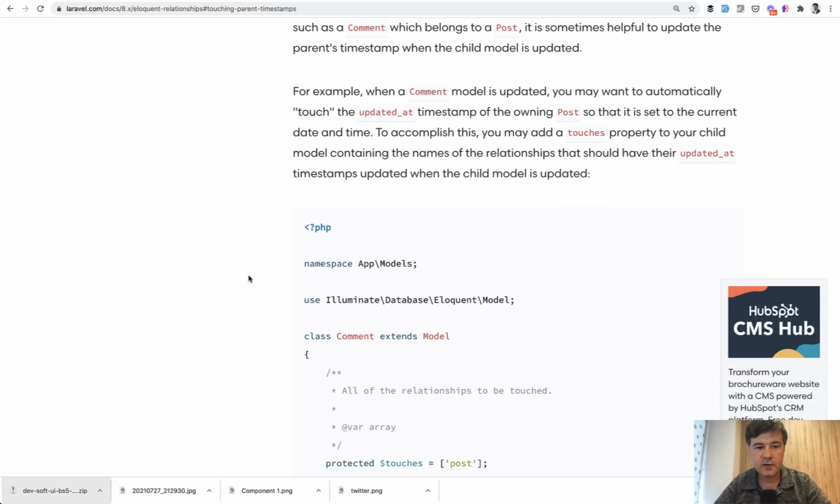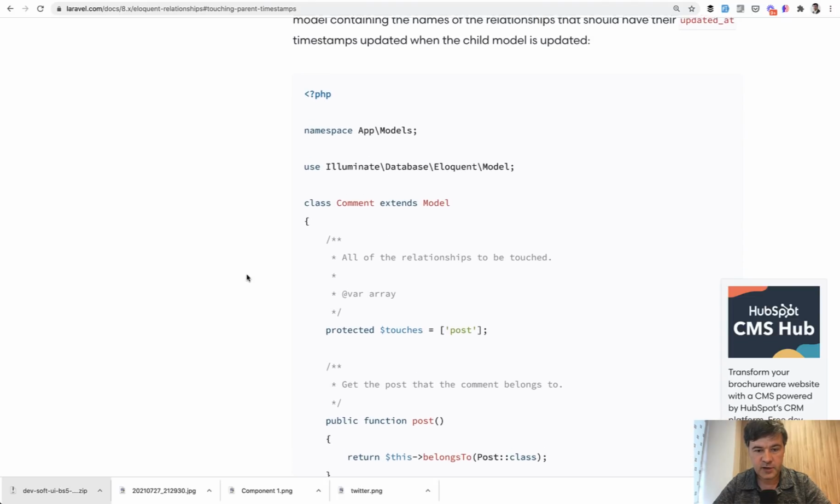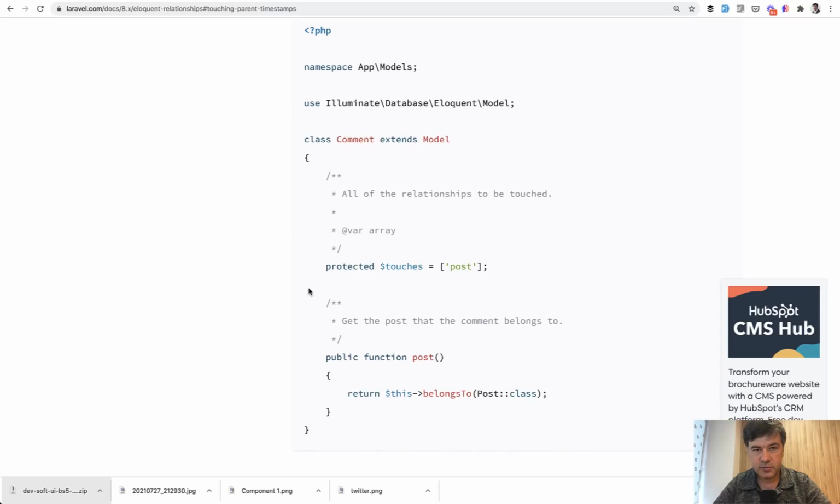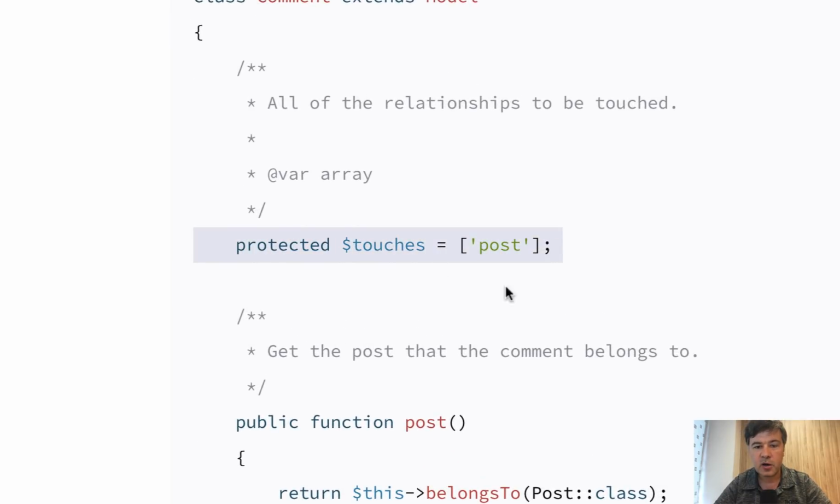In this case in Laravel documentation there's a better example. So when someone posts the comment on some forum thread, for example, you want that post to be updated like last updated_at because the comment is new, so the post must be updated, right? So for that, you can define in Eloquent model, in the child model, in the comment, just the array of touches.